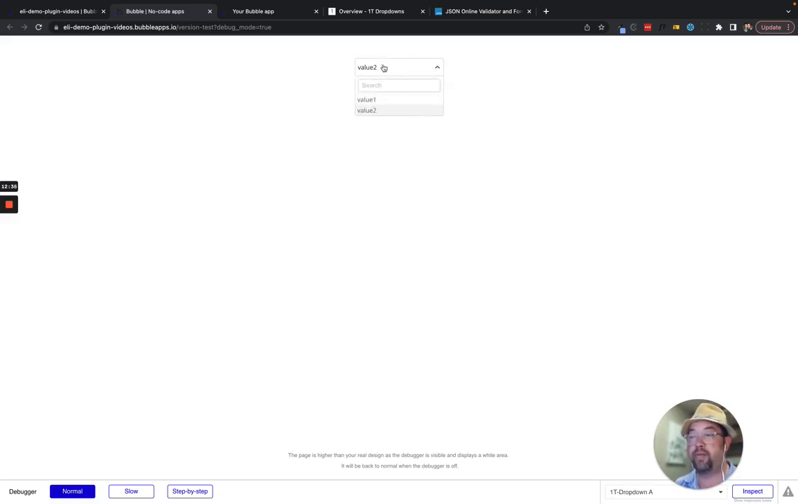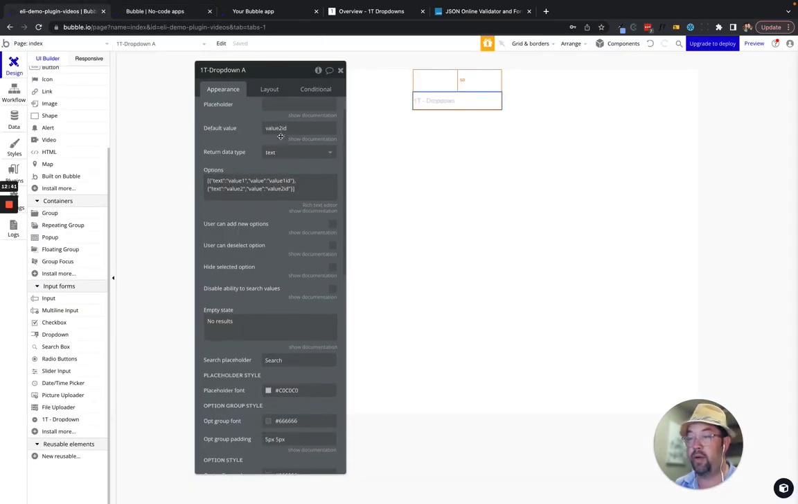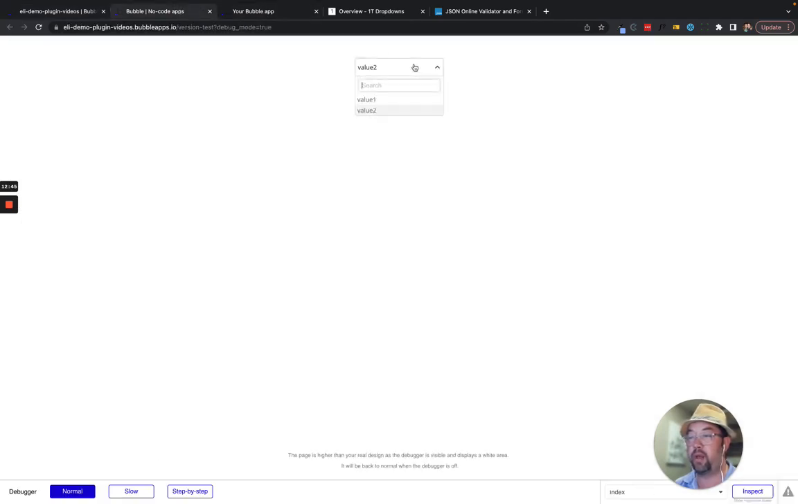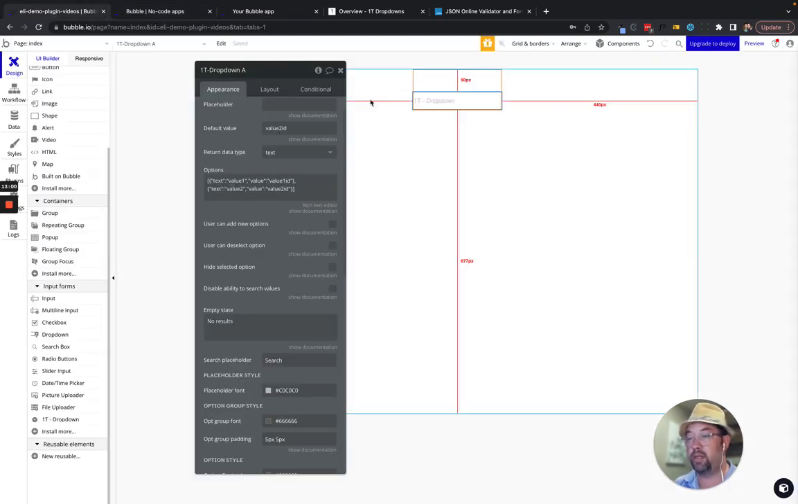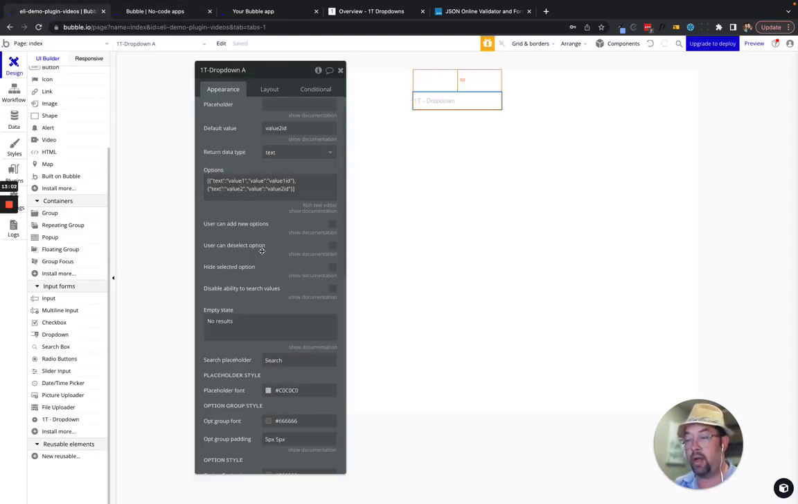So we have value 1, value 2. You can see we have value 2 ID set as the default value. We can select value 1, select value 2. But if I deselect value 2, I don't have it set, so we can deselect it. It has a search box and all that. And here's an option that allows the user to deselect an option. By default, it is off. You can turn it on.